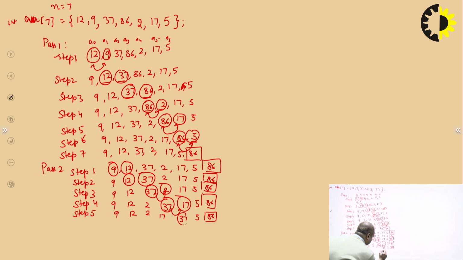Now, we are going to check these two elements. 5 is smaller compared to 37. So, in step 6, what we are going to see, 9, 12, 2, that is going to be swapped. So, the array becomes 5, 37 and 86.